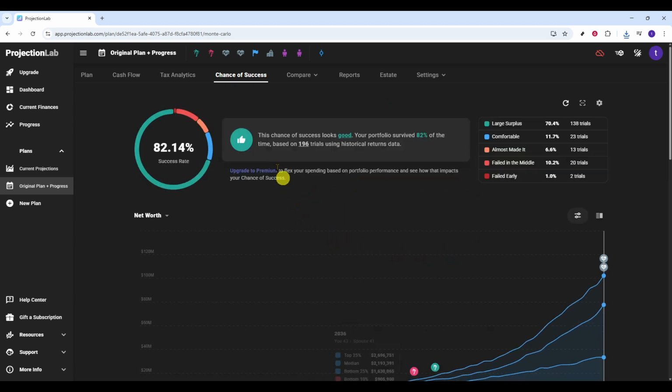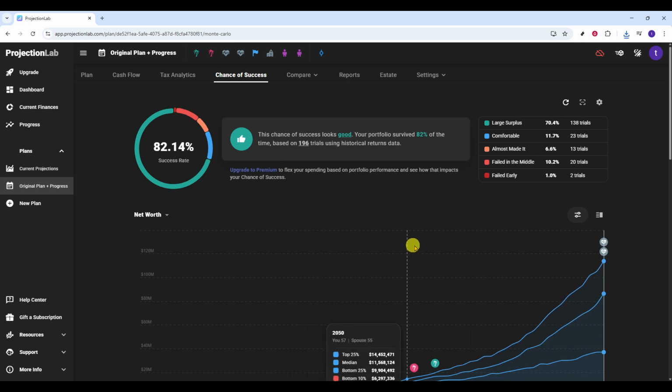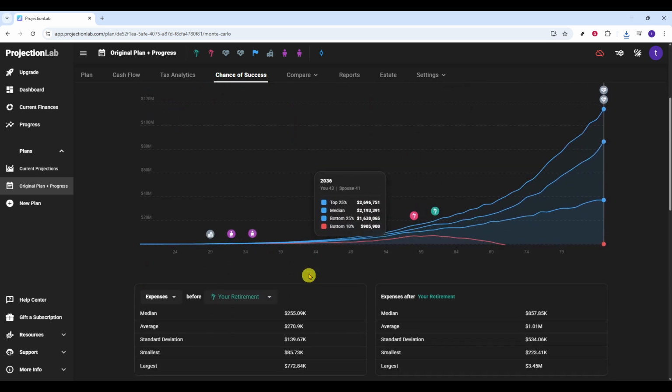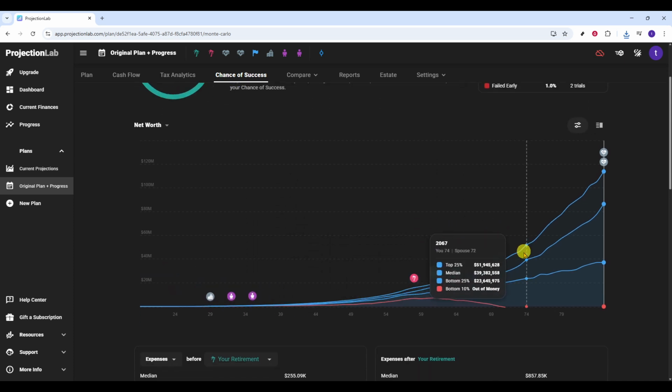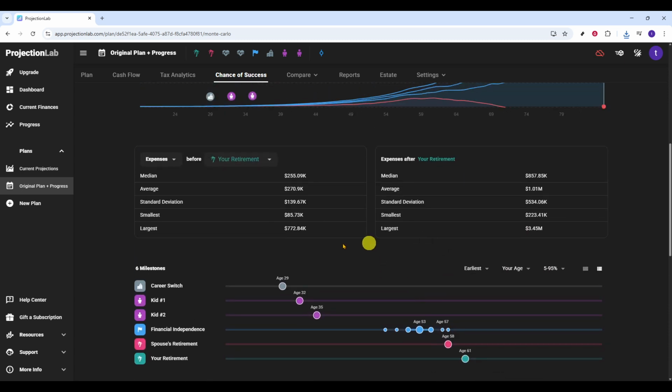While it runs, here's the key idea behind sequence of returns risk. Two portfolios with the same average return can end very differently if losses happen early versus late. Early negative years during withdrawals can shrink balances faster and reduce the chance of success, even if the long-term average is unchanged. When the results appear, start with the overall success percentage.